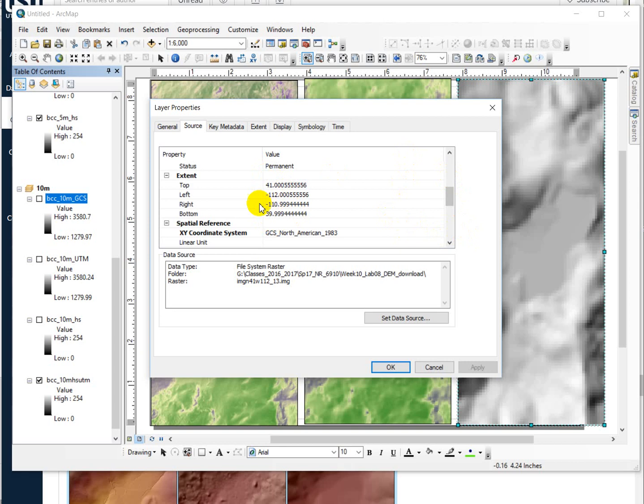north 41 degrees north of the equator, 39.9 degrees north of the equator. That's the extent of the data set, and this indicates that it's in a geographic coordinate system. This also indicates that it's in a geographic coordinate system. It's the North American Datum of 1983, and the units are angular degrees. This is latitude and longitude.